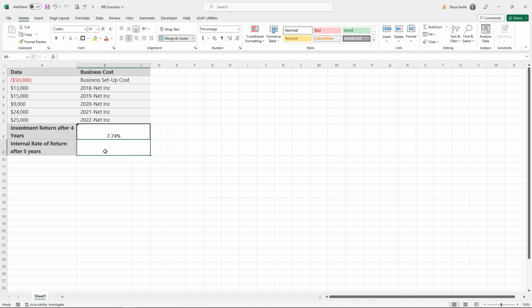Now what I want to do is calculate the internal rate of return after 5 years. So same process, equal sign, IRR, and this time when I select my values, I'll do A2 all the way down to A7, and hit enter. And again, we can see that internal rate of return percentage that's being calculated for us. It's a fairly easy function to do, but keep in mind you have to have the right setup so that it can work.